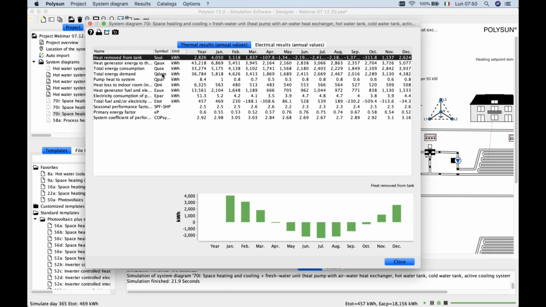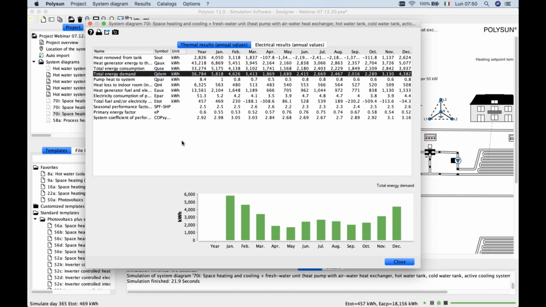And you see, of course, here first of all, also the total energy demand is really different. We see, of course, the base load by domestic hot water, but then here we have a little bit of heating requirements in winter. We have more cooling requirements in summer.